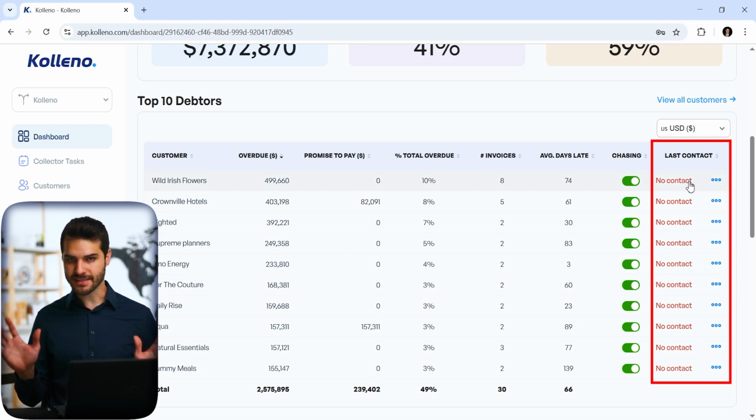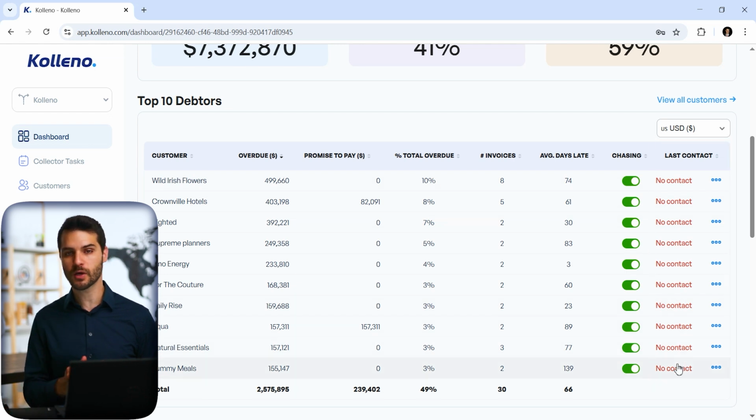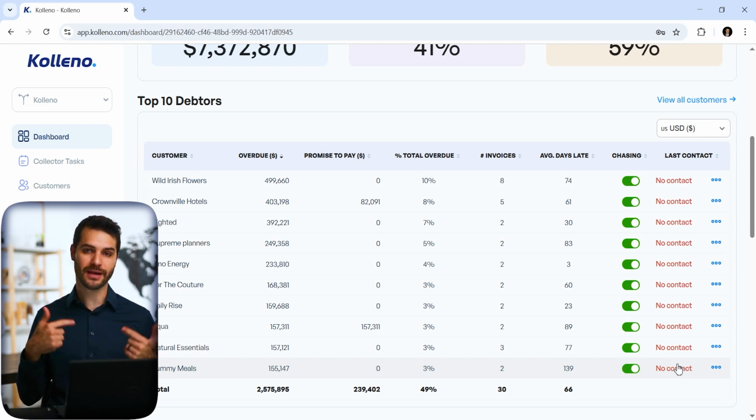Now, this is a demo account, so we can see this as no contact. But really what we would want to see is, for every single one of these customers, we want to make sure that the last contact point was as recent a date as possible. Anyone that's lagging behind, we should be asking ourselves, why is that occurring? And what workflow do we need to create to make sure that they are getting routinely followed up on for their payments?